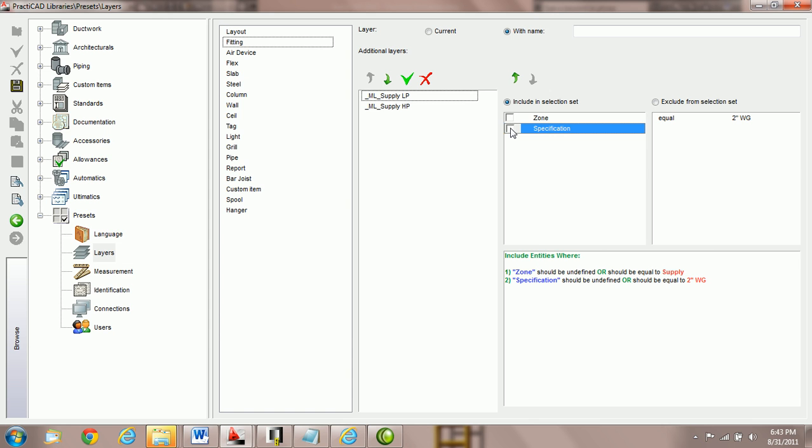The difference between checking them and unchecking them is in the logic. PractiCAD is spelling out the logic of your conditions here. And there is another section outside of this tutorial that explains this in more depth.